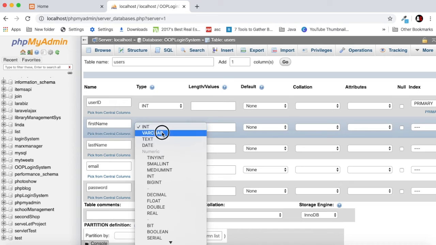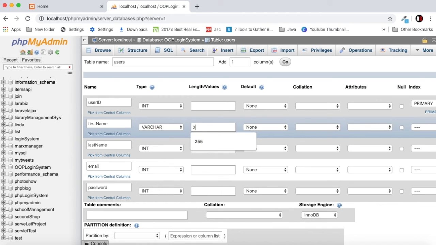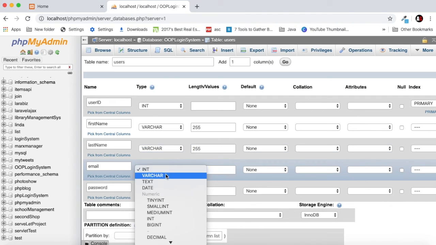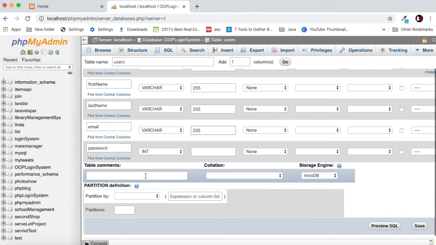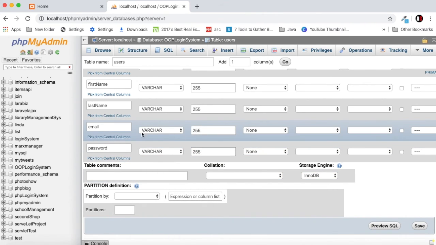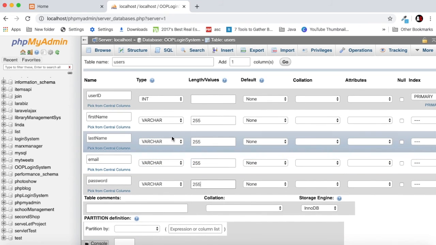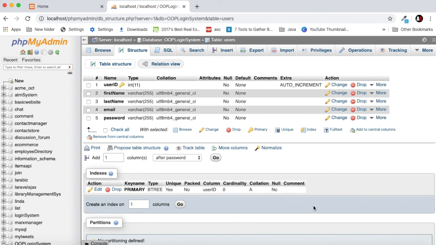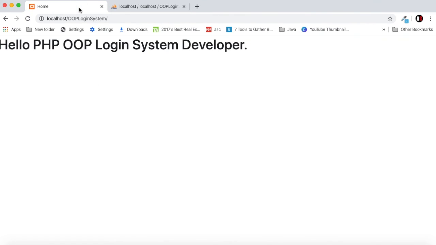So first name will be varchar, and it will have a length of 255 maximum. So you can just give a length. This is only the maximum length, so it's not mandatory to use all of this length as characters. So let's hit save, and we have already created our table. So now we are ready to work on our project by coding, and this was the basic setup for our project.